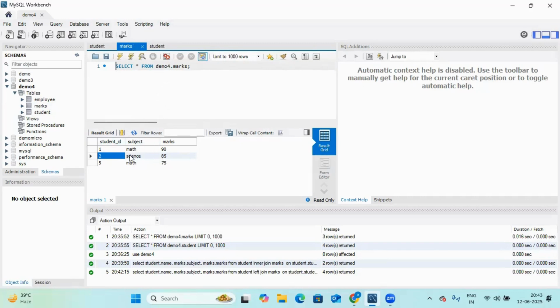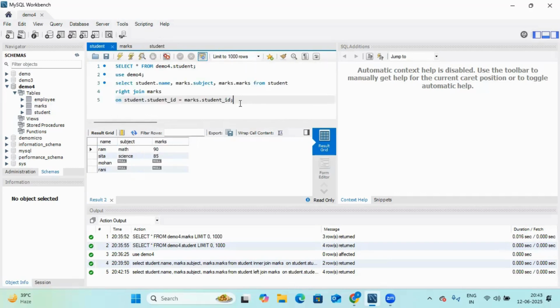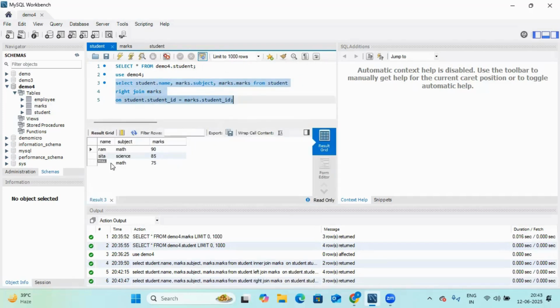So from the marks table, I will get all the data for IDs 1, 2, and 5. But when I get ID number 5, I will not get the name of the student, because we do not have student ID 5 in the student table. Let us see what we are getting. We have the common data, and for ID 5 the name is not present in the student table, so we are getting null here. So this is the right join.